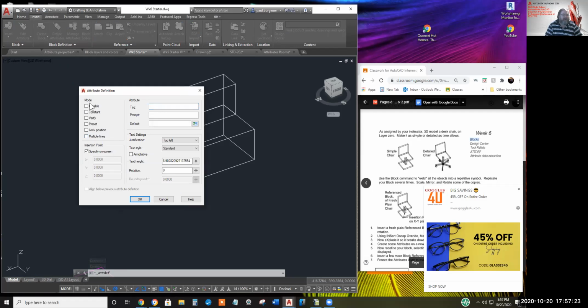To begin with, let's leave everything blank. I've got little use for the invisible, or verify. Lock position just makes it so the second one is neatly placed under the first one and the third one under the second one, which is kind of nice to make it pretty, but let's leave everything blank for now.